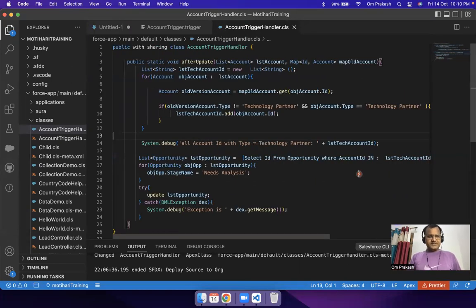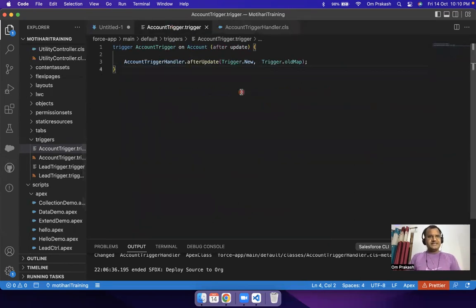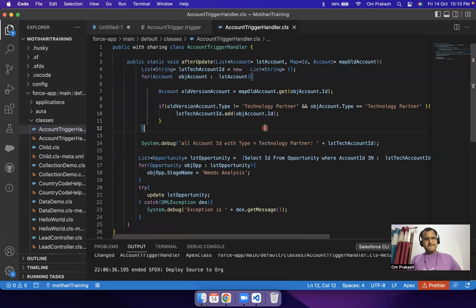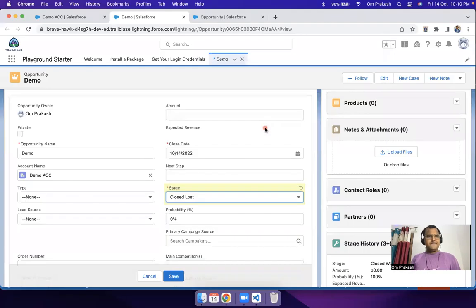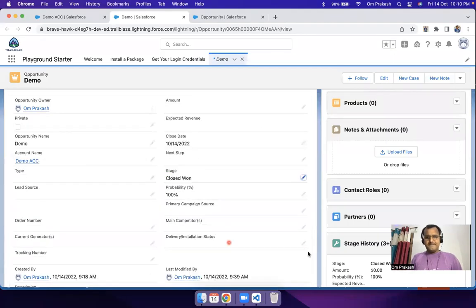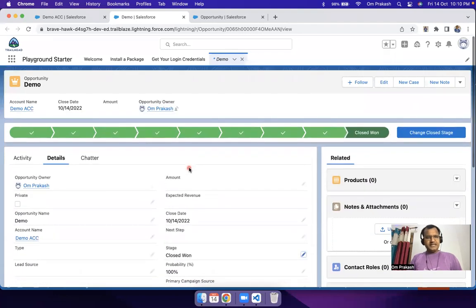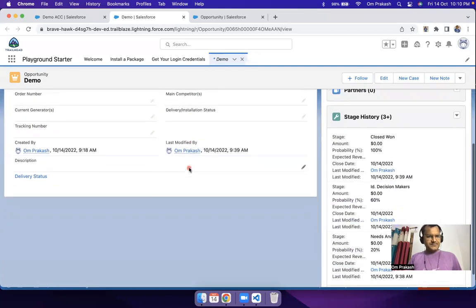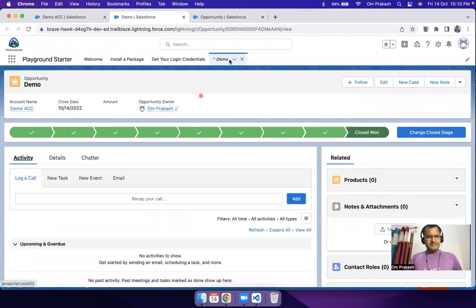So I hope this very basic use case helped us cover some if-else parts and some more specific things. This trigger is hardly 10 to 20 minutes of work, but I have taken more than 40 or 50 minutes to explain it. I hope it is helpful for you. Any question, please ask. No question, then I think we can wrap up here. Yeah, let's wrap this up for today.